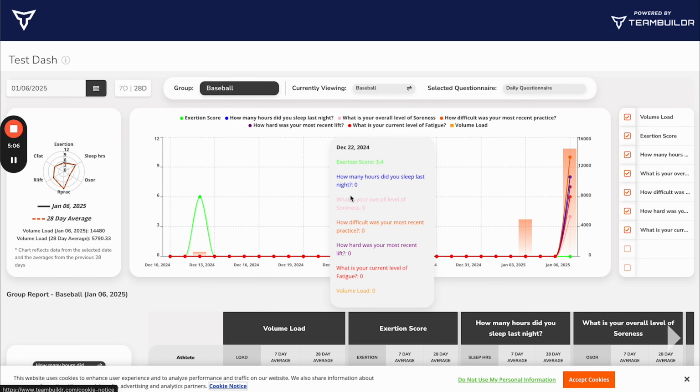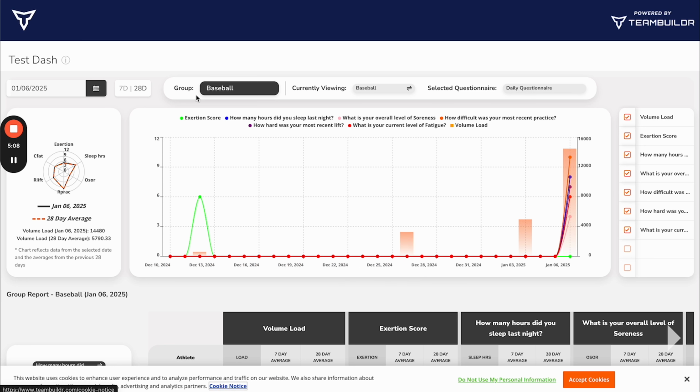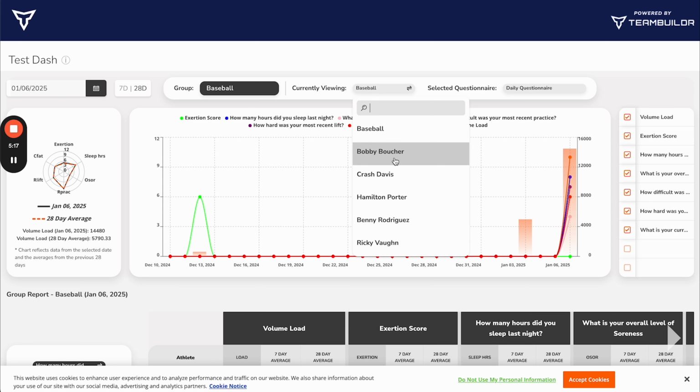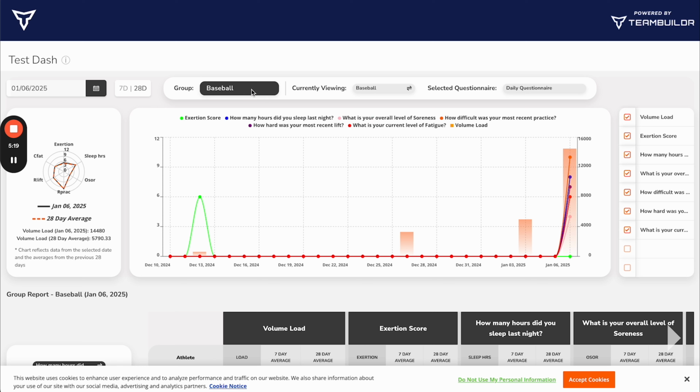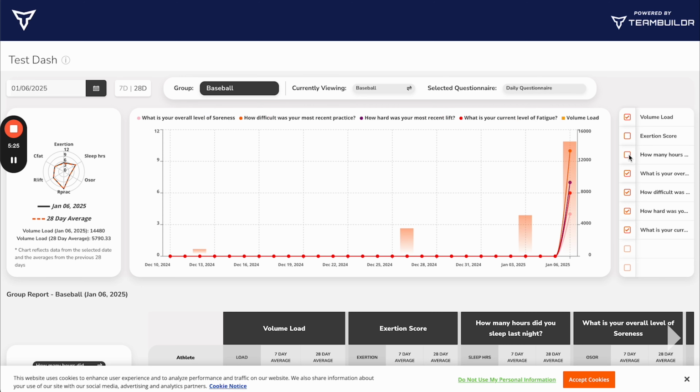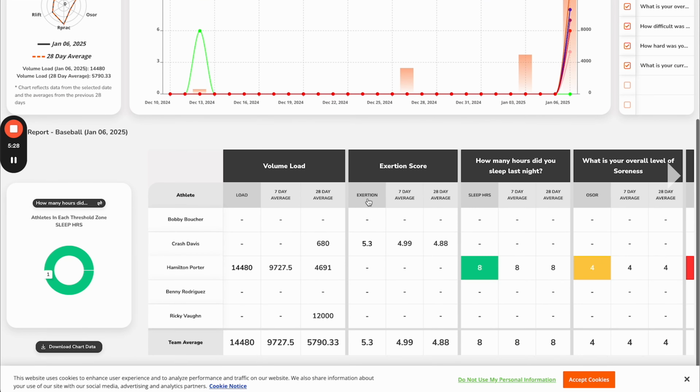When sent and opened by somebody else, it will look like this. The group will be set to baseball. The graph is at 28 days. The information started on the 6th of January. They can then go through and toggle to the appropriate information. Right now, it's only viewable to baseball because that's what we'd set. They can't toggle the selected questionnaires, but they still have the ability to toggle the information to the right. They can view this information. They can also download the chart as well.